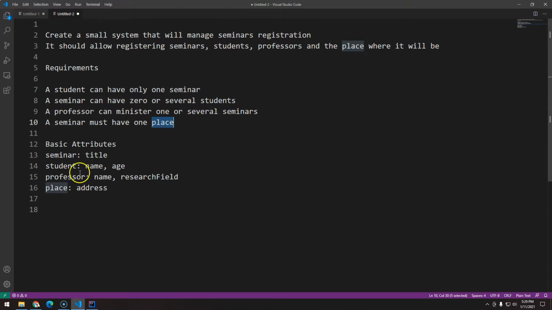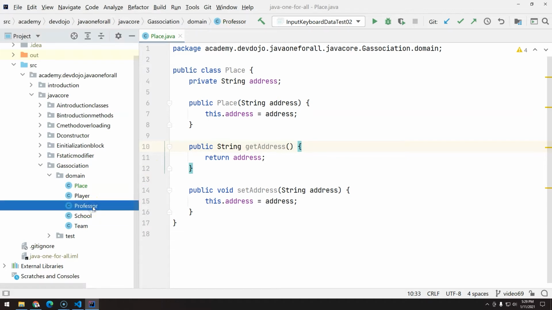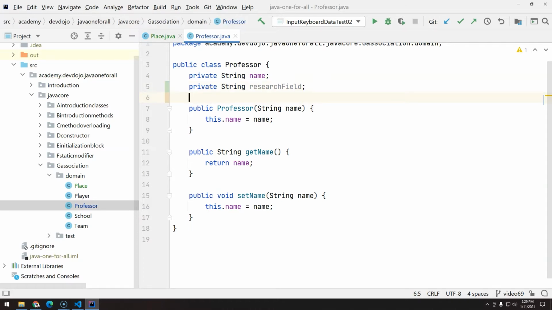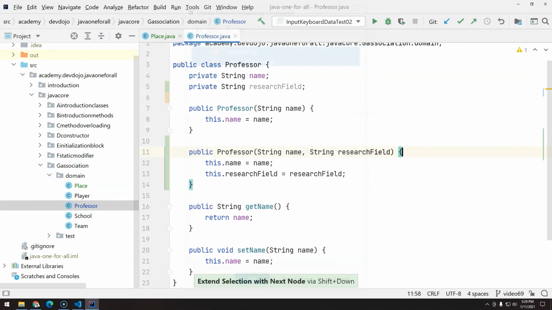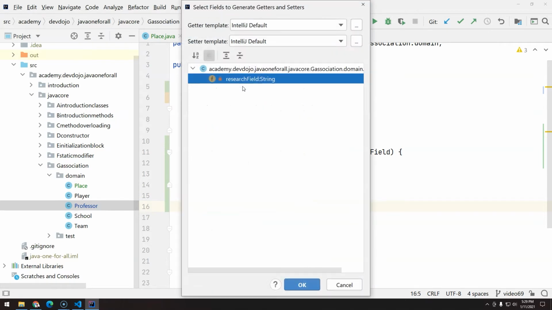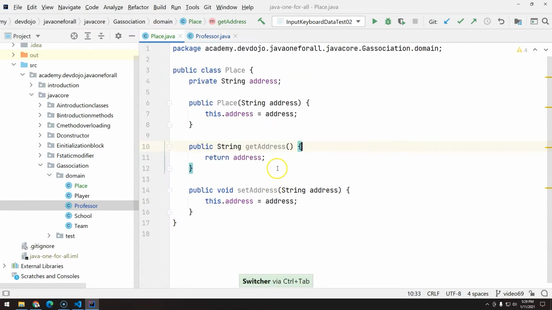Now we can start with professor. We do have professor. So we can come to professor and just add research field. And since we don't want to break the existing code, we are going to overload the constructor with both name and research field. And here, we are going to add getters and setters for the research field variable. Cool. Now that we have place and professor, let's move on.